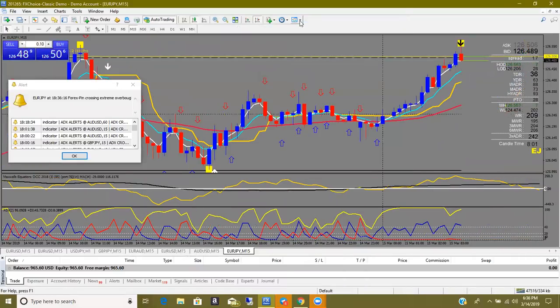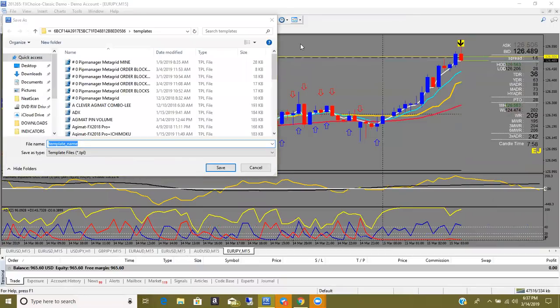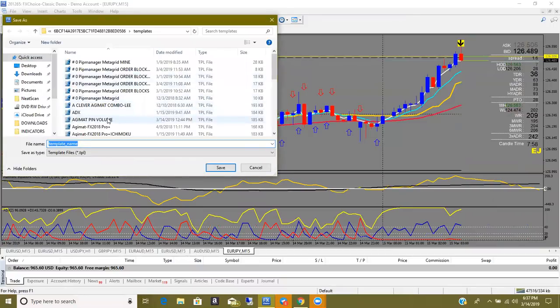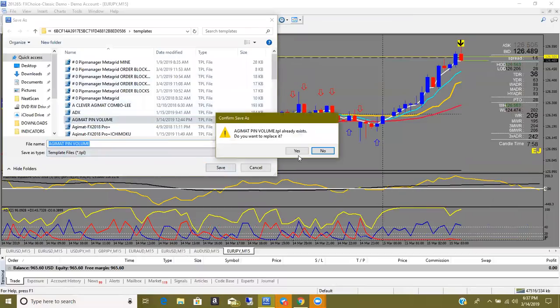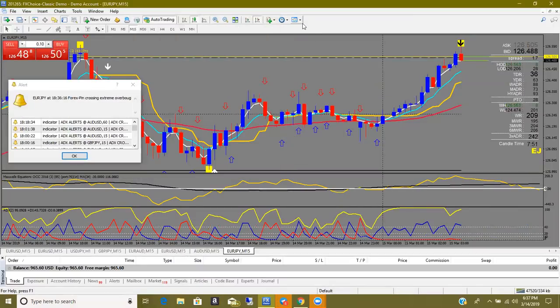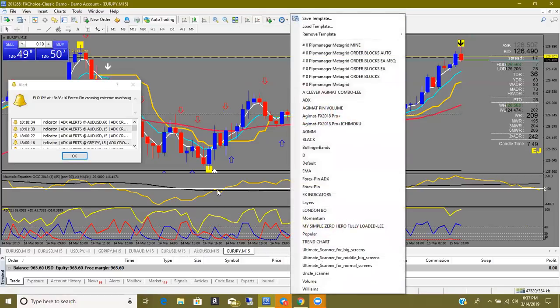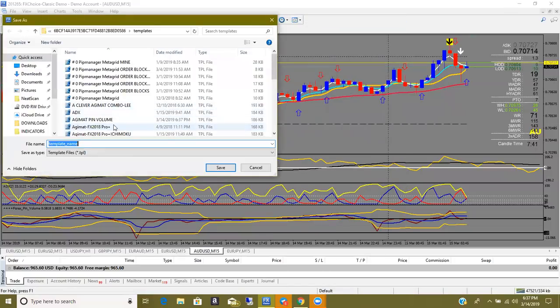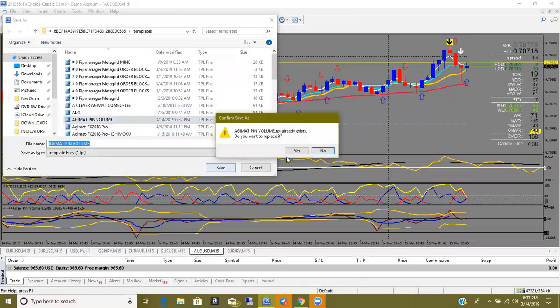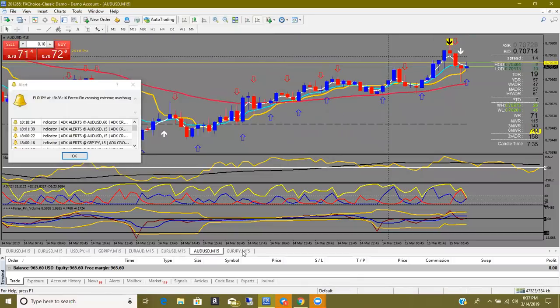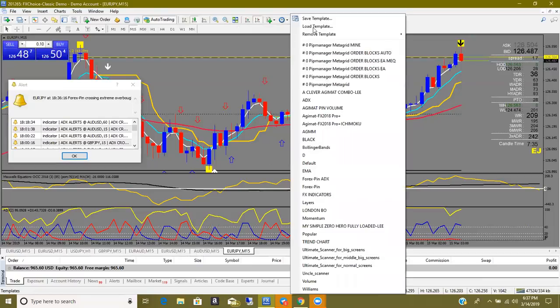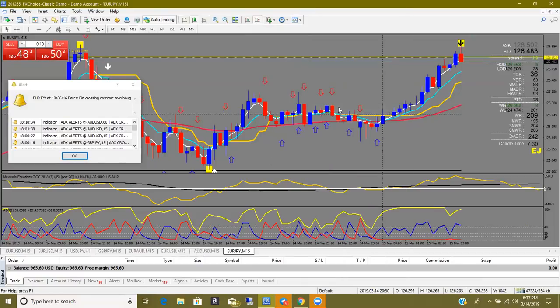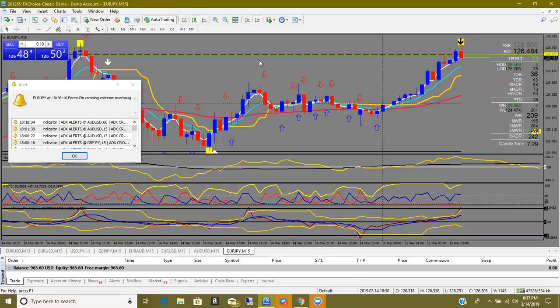And let's go back to the one that I forgot to save. Agimat and pin volume. I didn't mean to save that. Darn it. Now I lost it. Let me go here. Sorry for this hassle here. Pin volume. Save. Change it back. Yes. Come to EJ. We'll go down and load that chart.